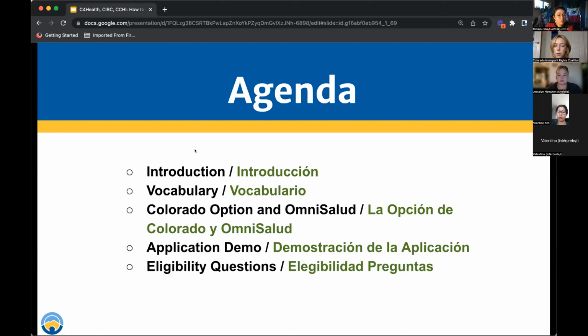So we'll be starting off with some introductions of our different organizations that are involved in this webinar. Run through some vocabulary, some different terms that we'll be using throughout the webinar. And then we'll be talking in a little bit more detail about what is the Colorado option and what is OmniSalud. After that, we will do kind of a demo to show how the process will work, and then finally go through some eligibility questions.